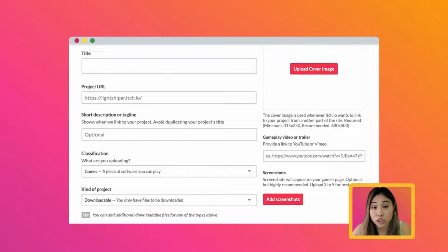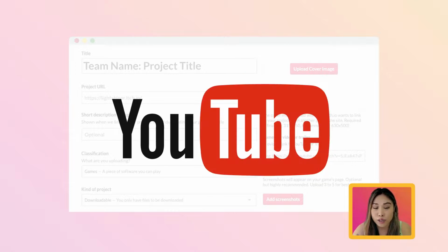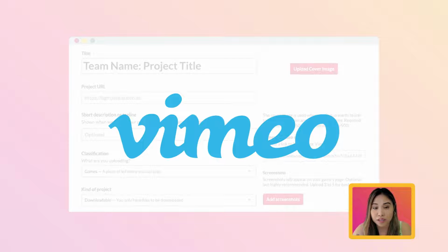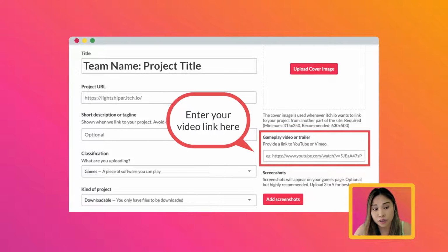This includes project title. If you're working in a team, include your team name in your title. For example, team name: project title. It is mandatory to include a YouTube or Vimeo link to your demo video. If you haven't watched our video tutorial, How to Create a Successful Demo Video, make sure you check it out. You will learn the best tips on how to effectively pitch your build to our judges.